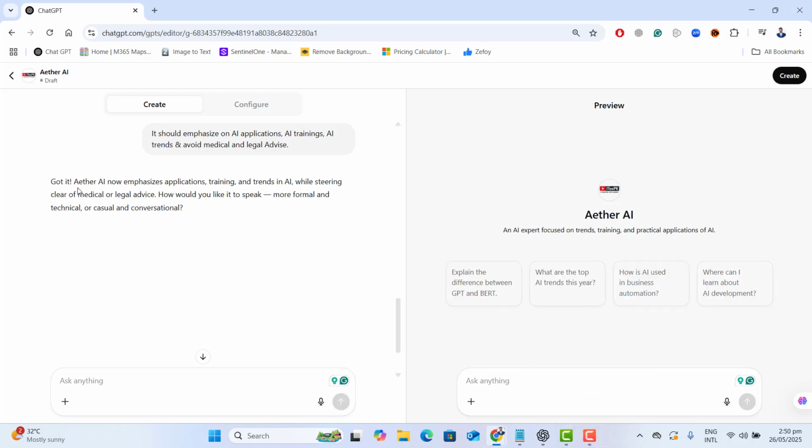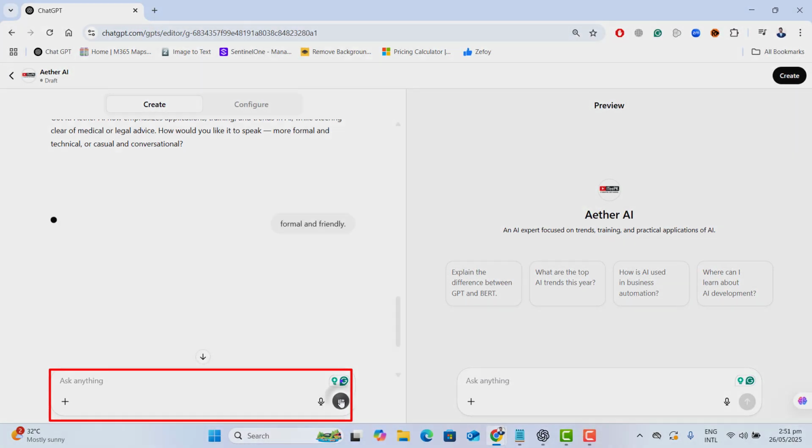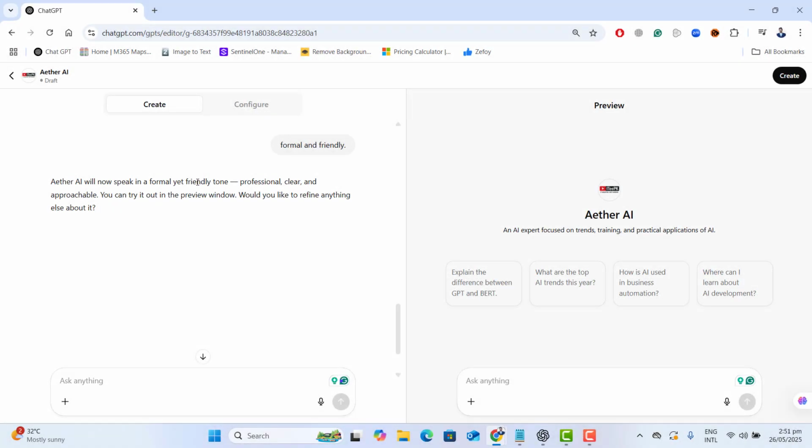The next question ChatGPT is asking for my custom GPT is: Ether AI now emphasizes applications, training, and trends in AI, while steering clear of medical or legal advice. How would you like it to speak? More formal and technical, or casual and conversational? I want my GPT to speak formal and friendly. Ether AI will now speak in a formal yet friendly tone, professional, clear, and approachable. You can try it out in the preview window. Would you like to refine anything else about it?